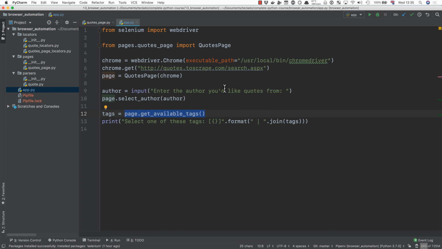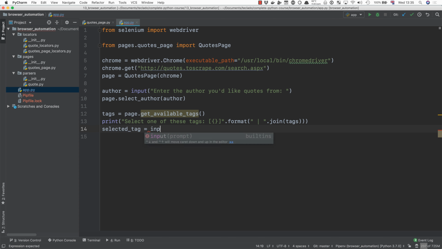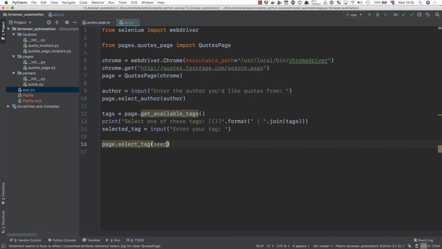So this tells us a little bit about getAvailableTags. getAvailableTags is going to give us a list of strings, and then we're going to join those strings using this pipe character, which is going to essentially give us something like love/music and anything else, and so on. This is what that join is going to do, and it's going to print it out in this string inside square brackets. And then we're going to ask the user for their selected tag. We're going to say input, enter your tag. And finally, we're going to do page.select_tag and we're going to pass in the selected tag there.